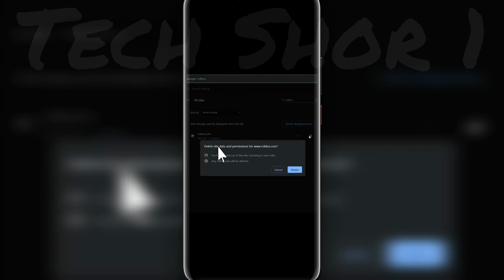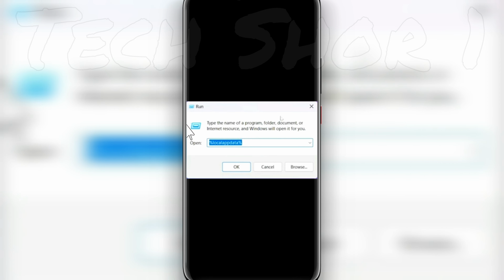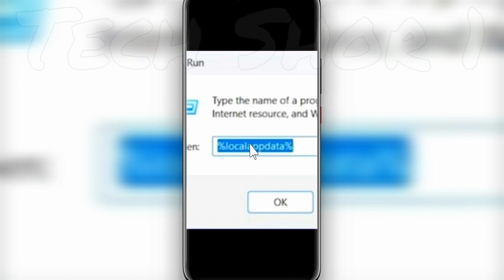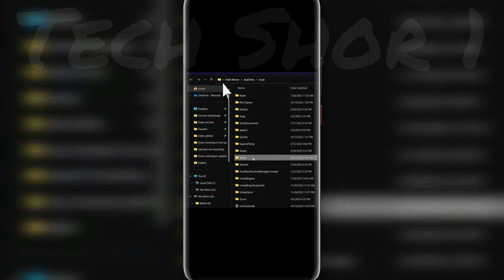Now I will show you the second step, what you have to do. So in the second step you have to hold Windows and R. You will see a Run option. In the Run command, you have to type %localappdata%, and then click on OK. Then the local folders will open.